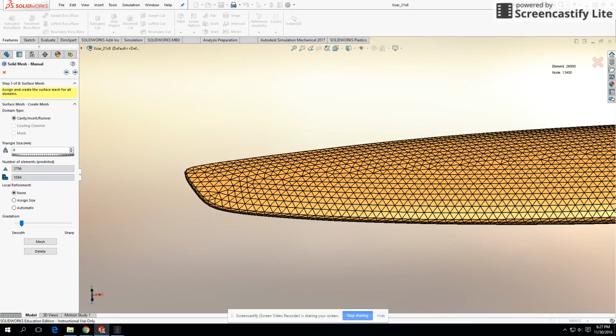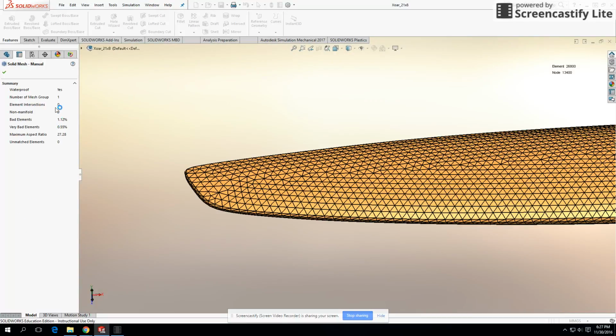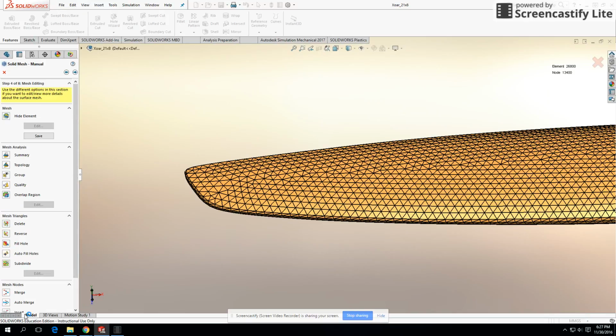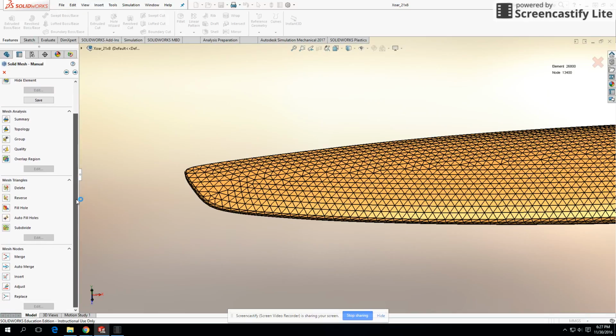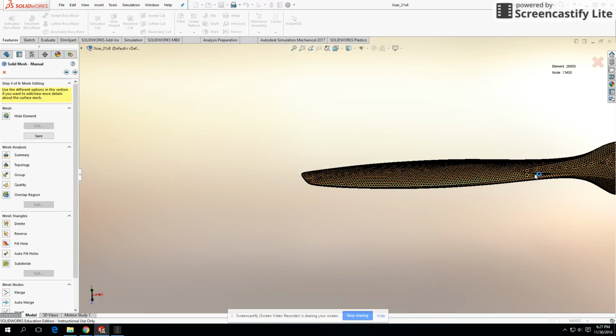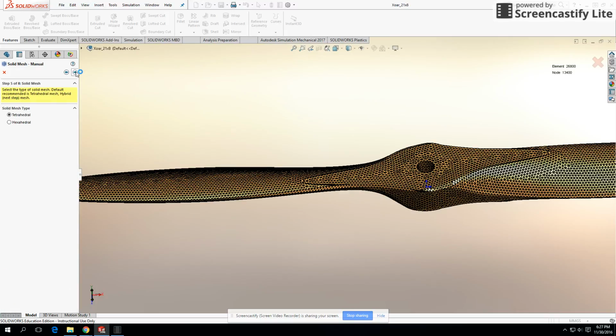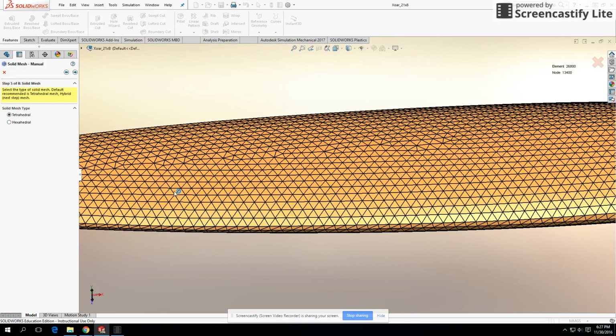I'm not actually going to run the mesh today for the sake of time, because the studies do take a while to run. It tells you if the mesh is watertight, basically meaning if there are any gaps or any nodes that haven't connected. And if for some reason there were, it gives you a bunch of tools to help you merge those nodes and speed up time. So then we'll run through tetrahedral and hexahedral. It gives you a different shape of mesh.